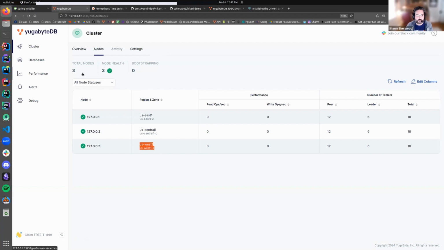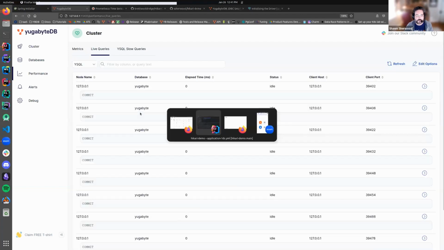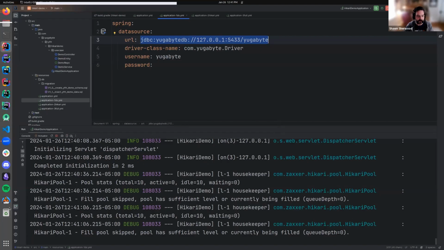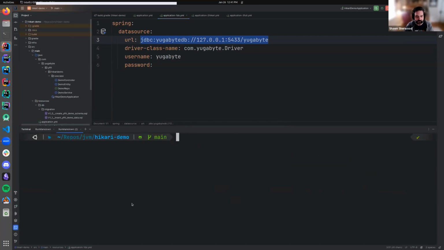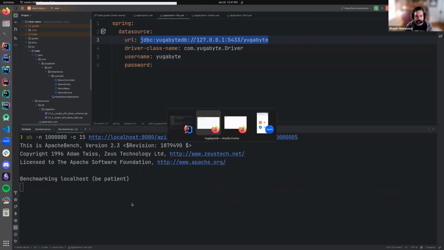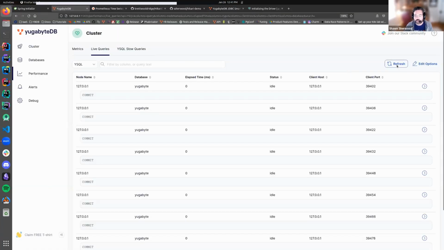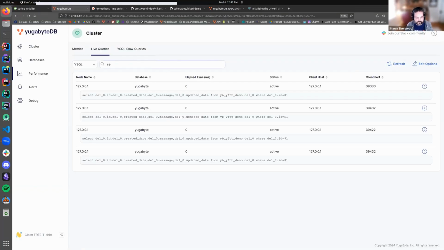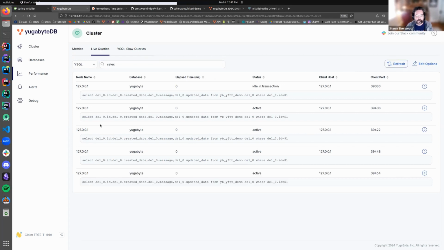I'm going to jump to the performance and live queries, and I'm going to start an Apache Bench where I've got 15 threads running against the application now. Once this starts up, I'll be able to refresh and start seeing some of these. And in fact, let's down select this into just seeing the selects. And you can see all the queries are actually being invoked against that east node, that .01.